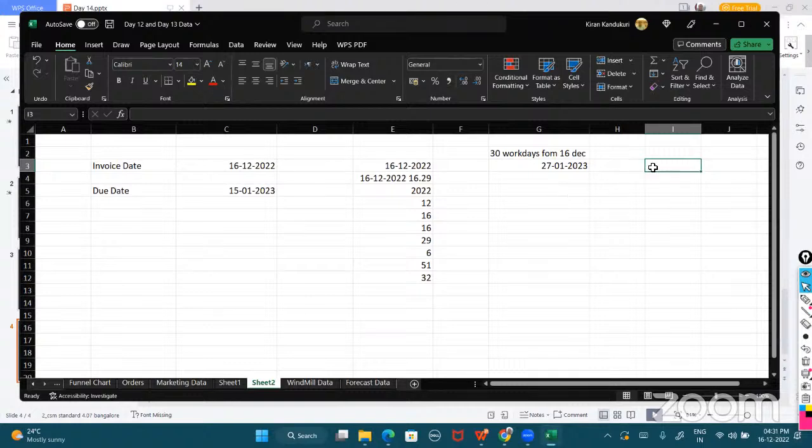So how do we do that? Now let us just assume that 18th December 2022 and then 19th of December 2022 are holidays. Let's assume that these two are holidays. Now, while computing 30 work days from December 16th, I want Excel to consider these two also, which are holidays, and go beyond that. 2 more days it has to add because of the holidays.